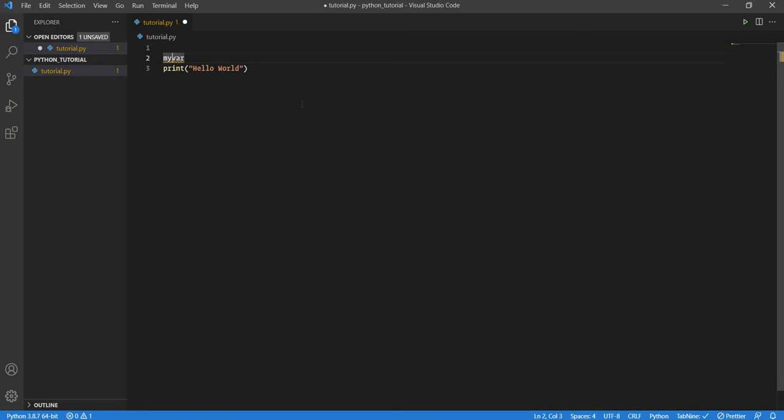Rule number two, you cannot have a space in a variable name. So you cannot have my space var. However, you can have an underscore like this. So that's fine, but you cannot put a space like a space bar. So that's rule number two. Rule number three, you cannot have a hyphen as well. So you need to have either an underscore or nothing in the middle, but you cannot have a space bar or hyphen. Okay, so these are the basic rules of writing or declaring a variable name in Python.